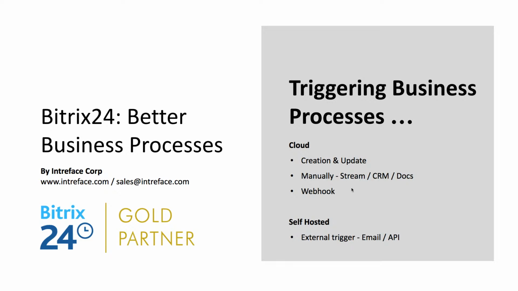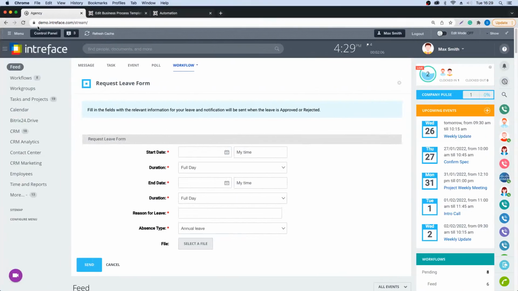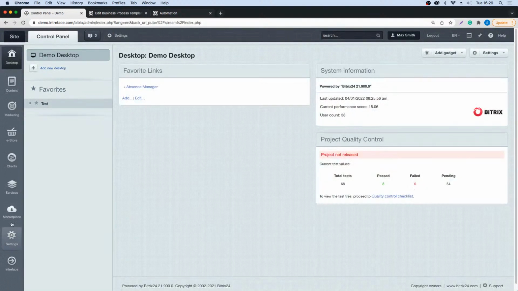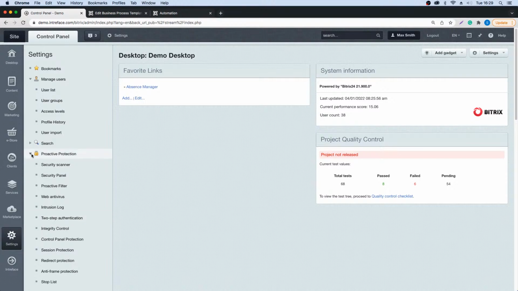Okay, so let's look at manually triggering a process. And another way is actually using a webhook. So that could be inbound or outbound, but you could trigger a process from an external source, for example, using the webhook. And with the self-hosted edition, it's possible to use the API and external triggers. So for example, if we go back into our system, this is a self-hosted system, so it's a more advanced solution. I can go into our settings section.